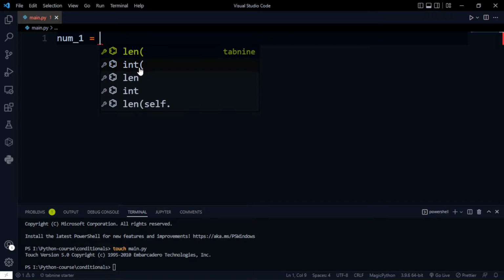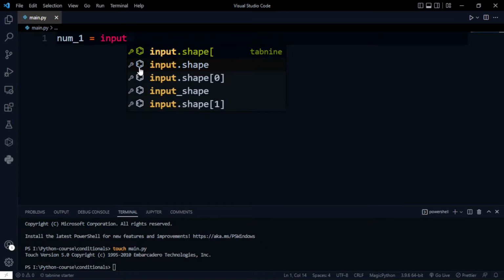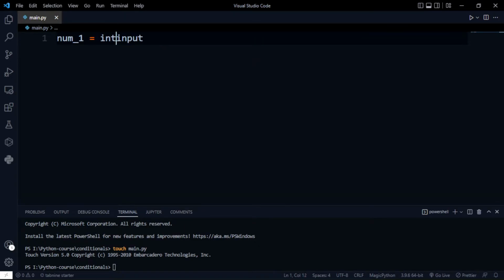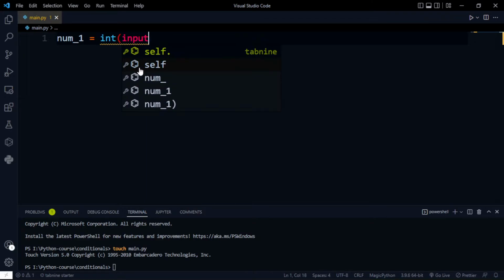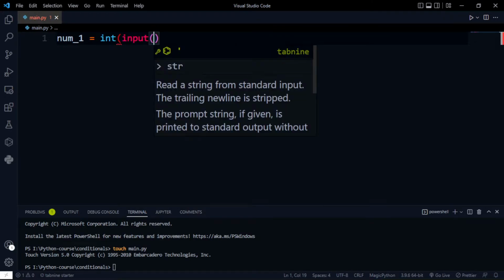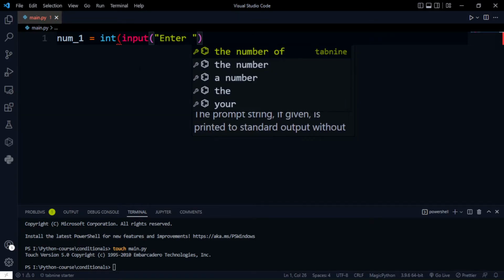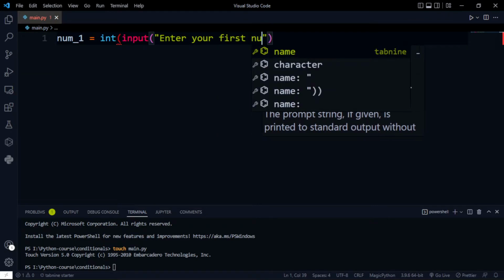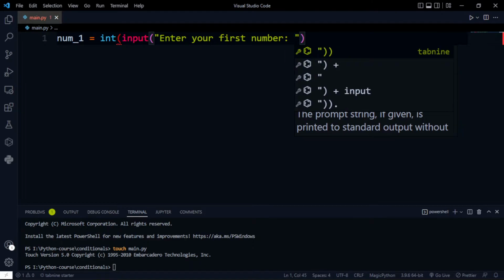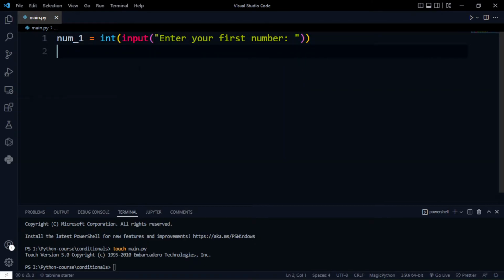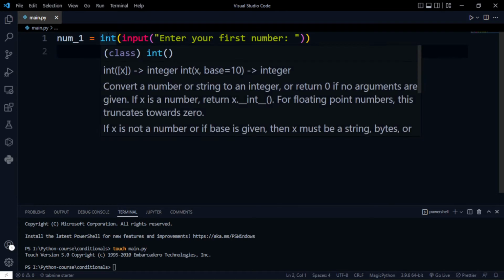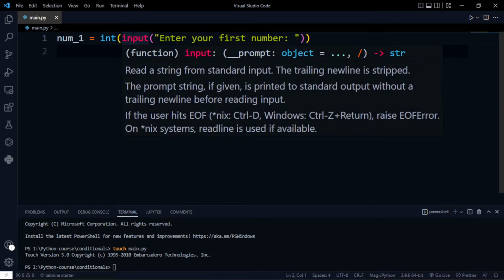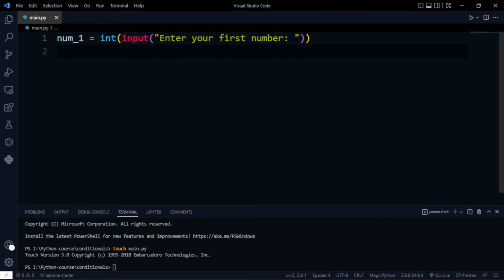So num1 is going to be the input function. We need to make sure that this is an integer, so we're going to turn this number into an integer. We're going to say int input, and in the input we're going to put "Enter your first number" right here. Then we give the user space to do that. The reason I'm having the integer here is because what the user enters into input gives us back a string, and we don't want a string. So after the user has entered the string, we're going to change it into an integer.